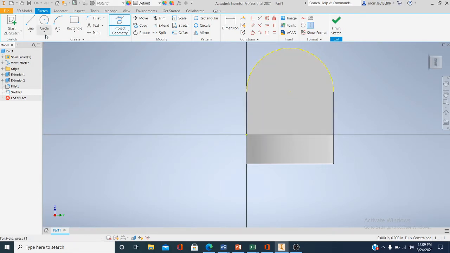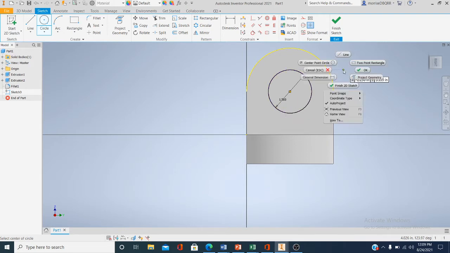Now, I'm going to go to Circle, select Circle Center Point, move your cursor over to this point. You'll see it turn green. Once you see it turn green, click with your left mouse button and drag out a circle. I think 1.5 looks pretty good, so we're going to make it 1.5 in diameter. Enter. And then I'm going to do a right click, select OK.